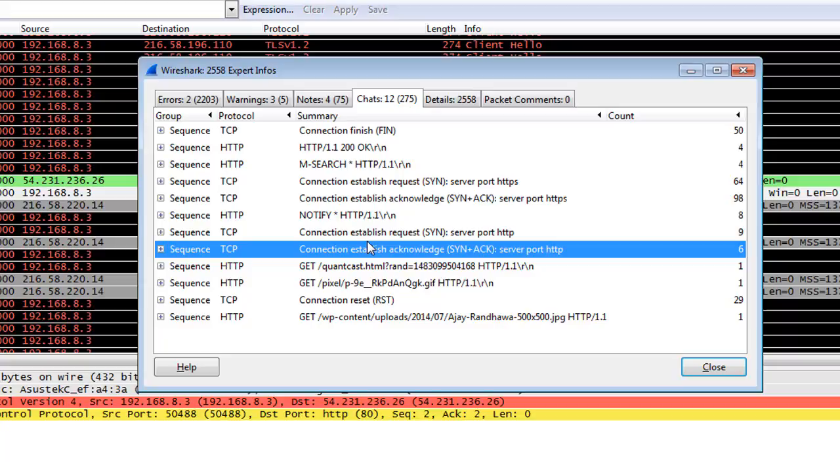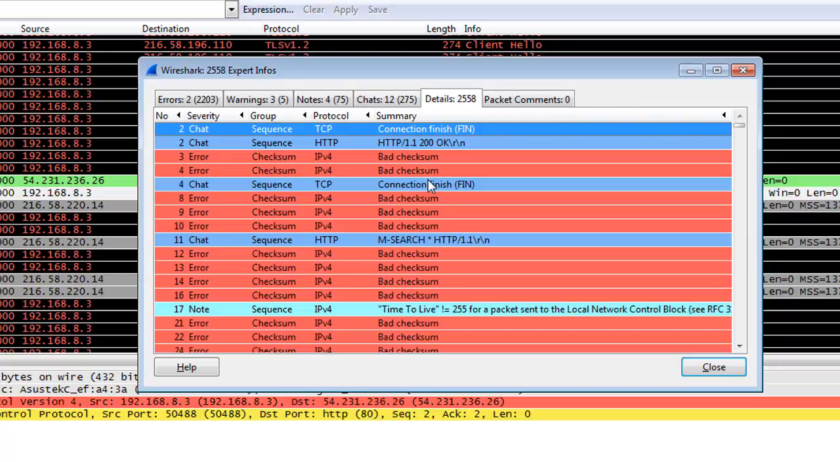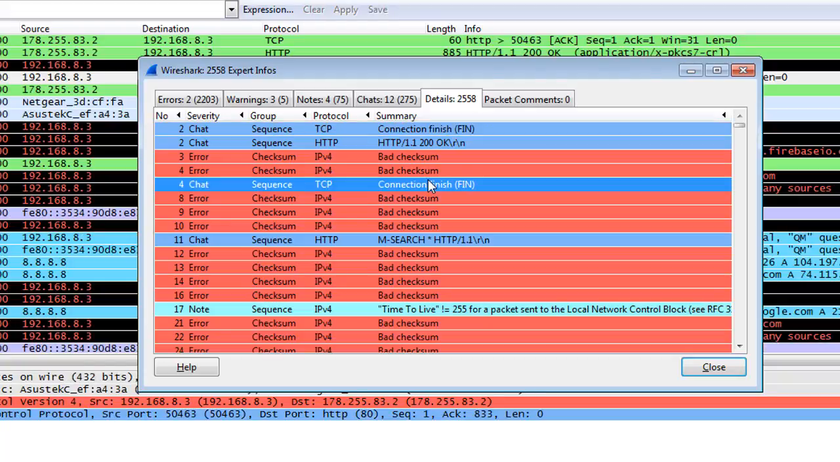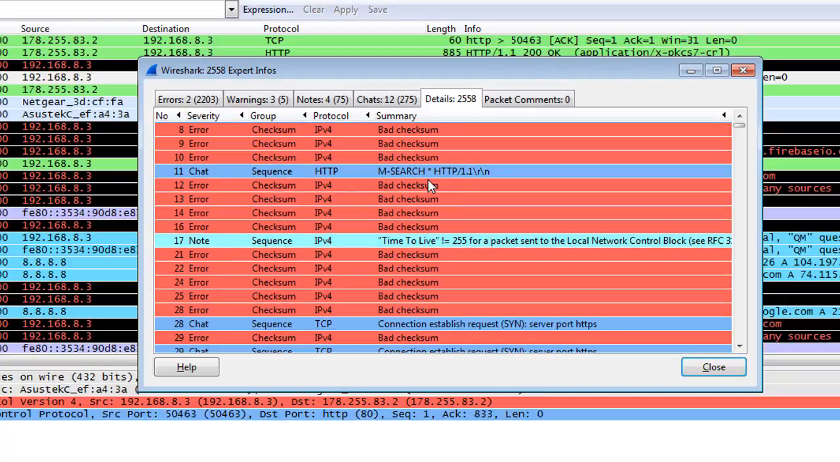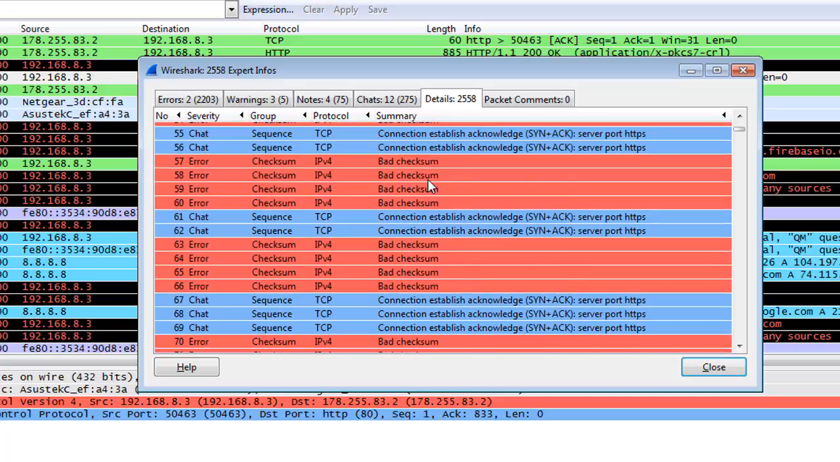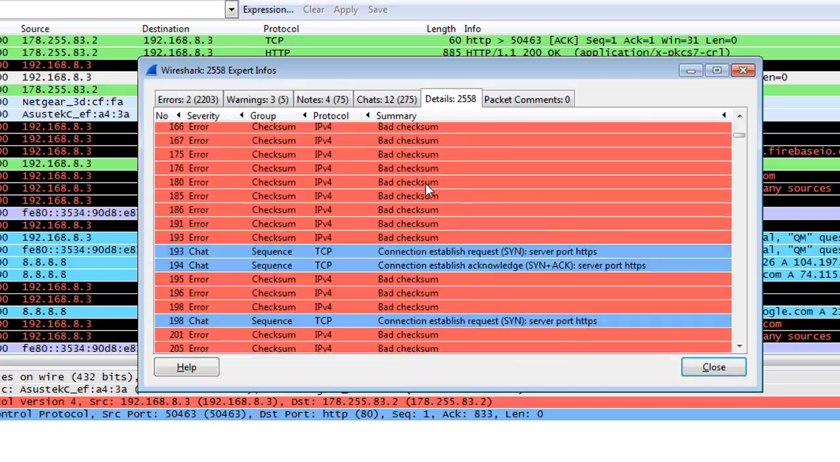information from this panel. There is one panel, Details. It is basically similar to that. It has the details about your packets in order, which has a problem, which has connection issues, but basically all four problems are shown in this panel in order of packet. You can check from this.